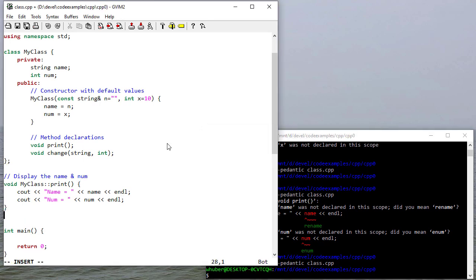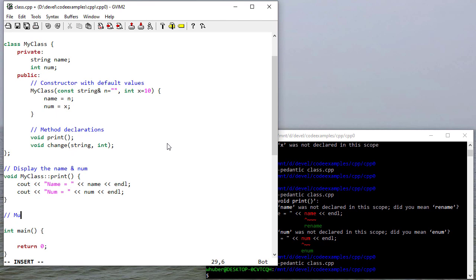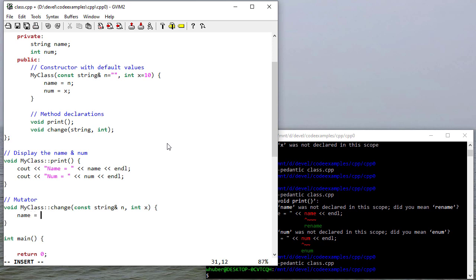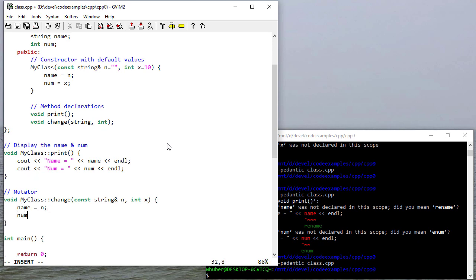So let's go ahead and do the next method, and that's a mutator method. And I will leave debates as to whether your classes should be immutable or not for later. For now, we're just going to demonstrate how to write a mutator method. And again, it's a MyClass method. So we say MyClass, scope resolution operator, change, and then this is going to pass a const string reference n and an integer x. And we'll say name is equal to n, num is equal to x.